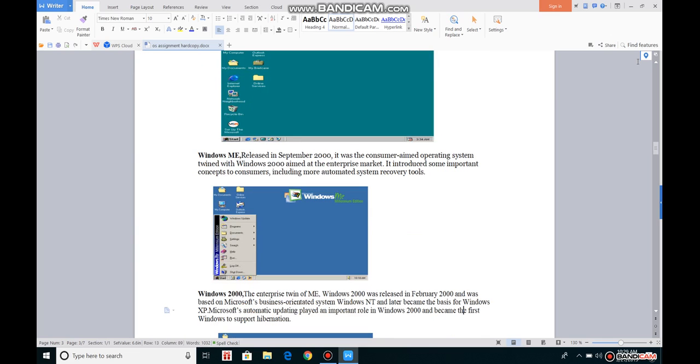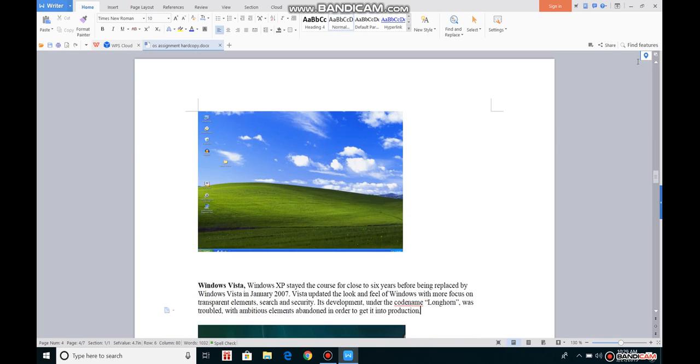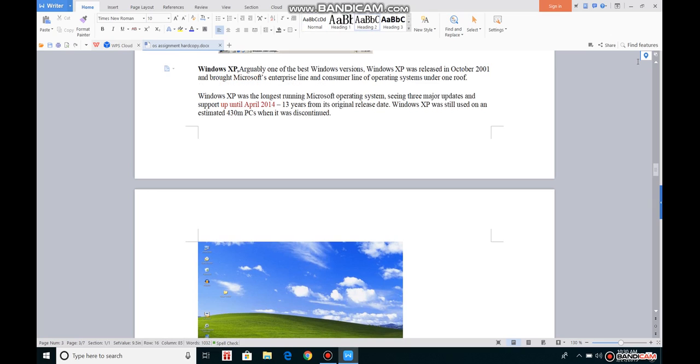Next, Windows Me was released in September 2000. Later Windows 2000 was released in February 2000, and it was based on NT, before Windows XP. Next, they came up with Windows XP. Windows XP was released in October 2001, and it was the most popular Windows till 2014, its last date of support.